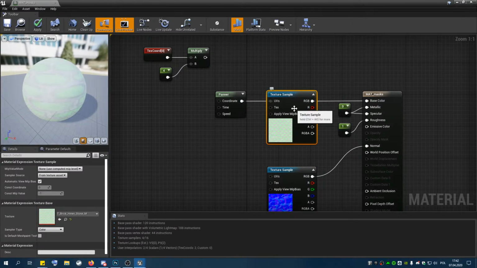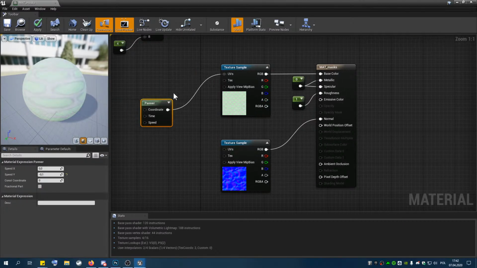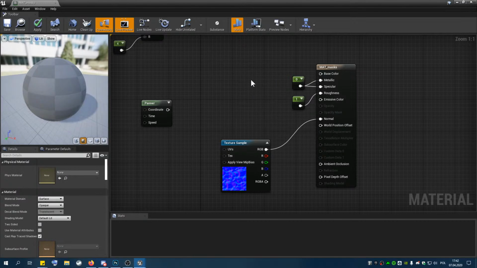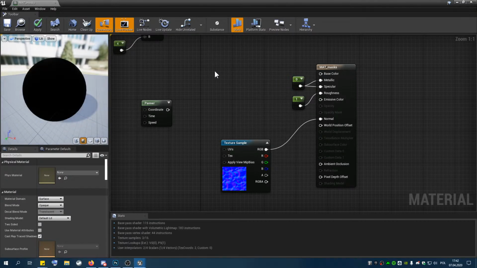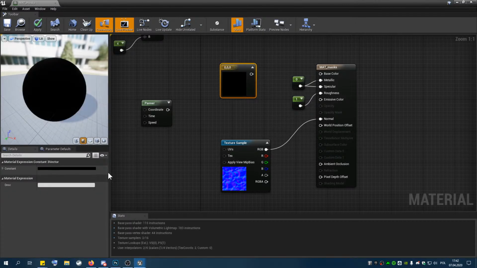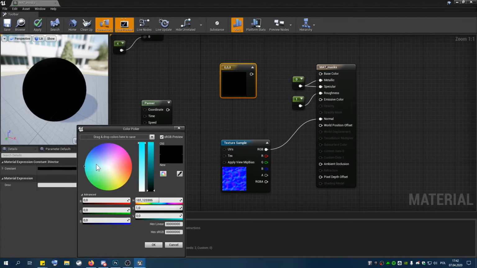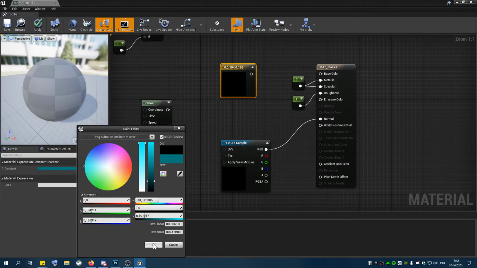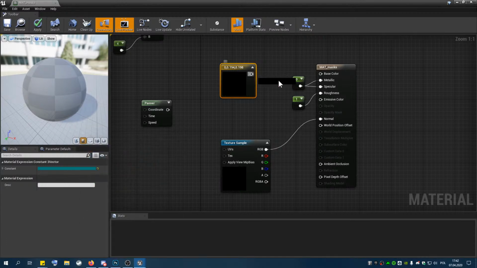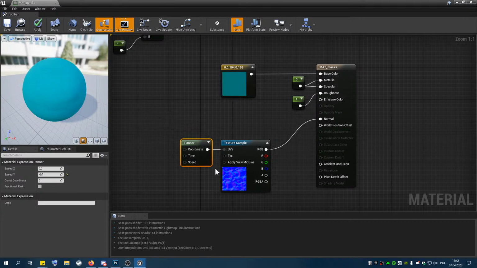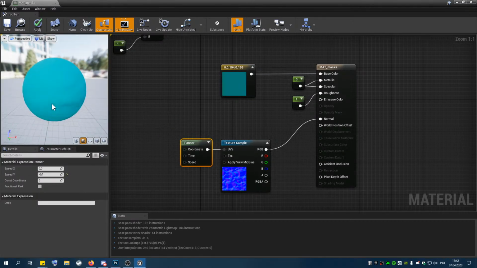And instead of our texture, we'll use a simple color. Color is a 3-point vector, so I'm holding 3 and clicking. Let's select the color of our water, of our liquid. This will be something like this, and put it in the base color. And now I can put the coordinates into the UV of the normal texture. And as you can see, now we have this waved look.